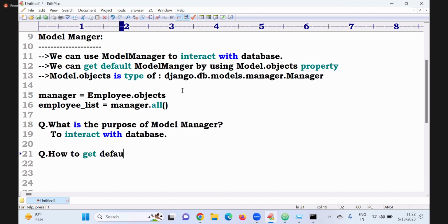How to get the default model manager? How to get it? By using the model dot objects property.